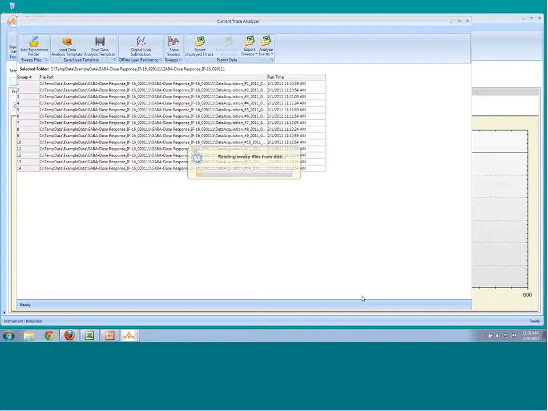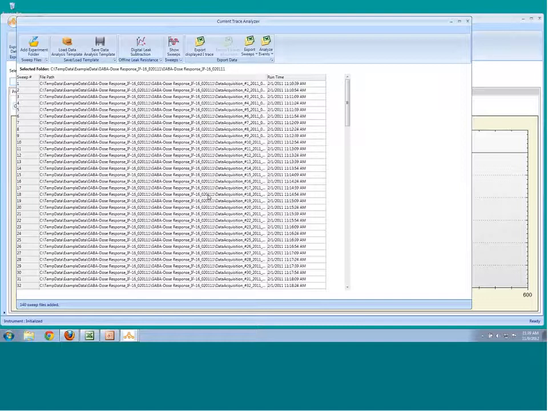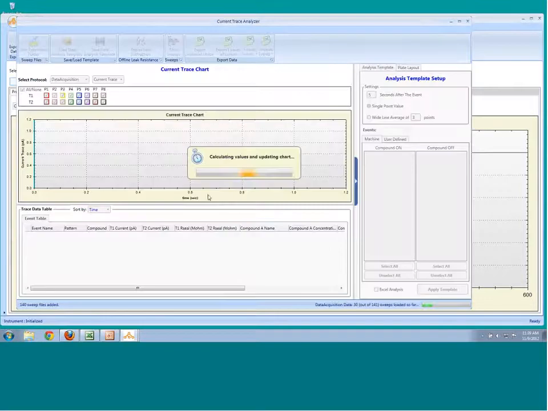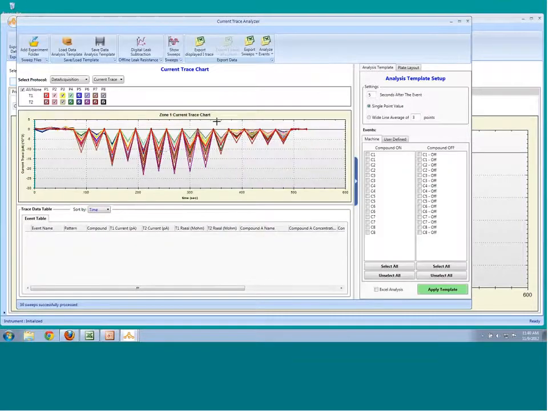And the first thing you'll see is it loads the data files and tells me the data files that are being loaded. And then it says, okay, now I need to do some calculations. And the first window that we get is this current trace, or this summary of the entire experiment and these 16 recordings for the experiment.